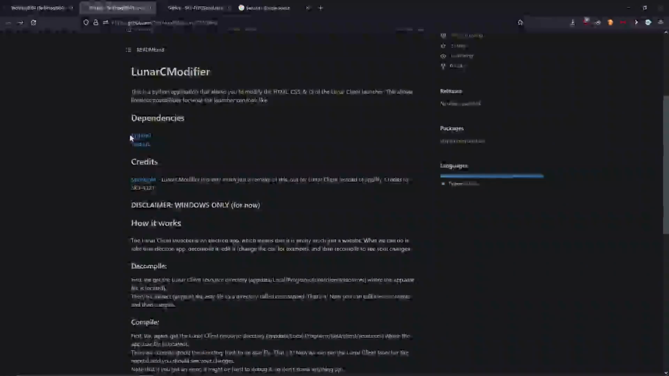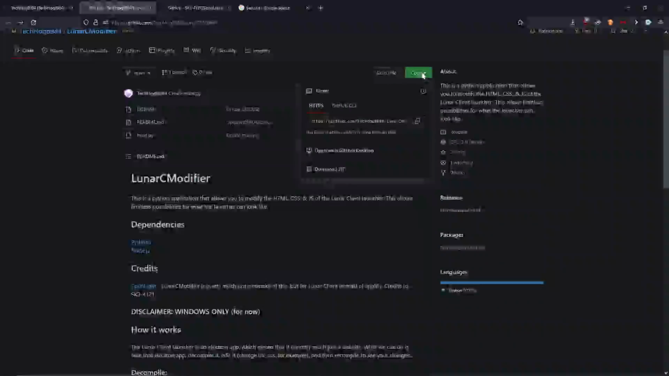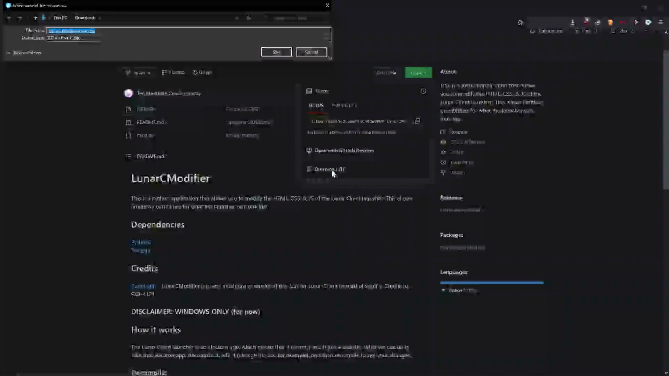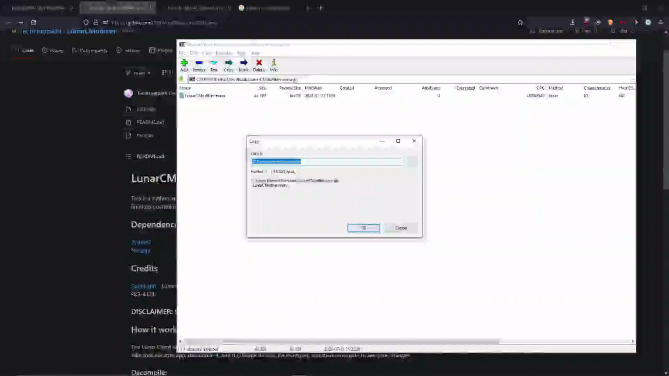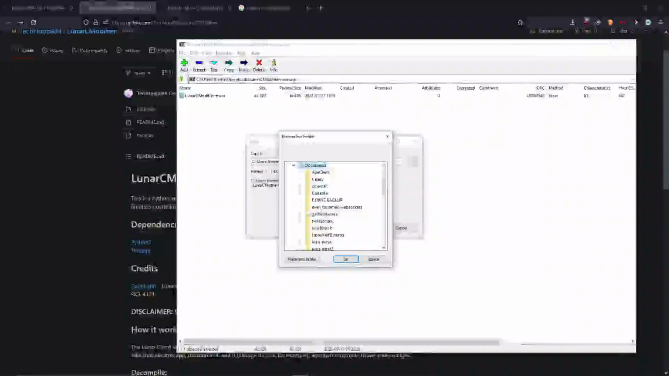Once you have Python 3 and Node.js installed, you can go to Code and download the zip, then open that up and extract it to your documents or wherever you want it to be extracted to.